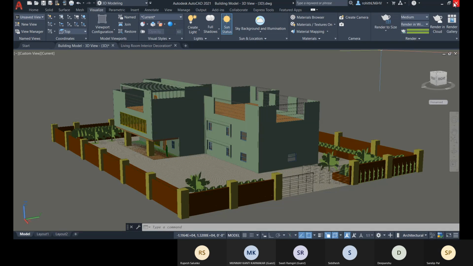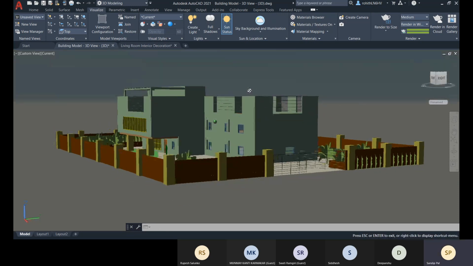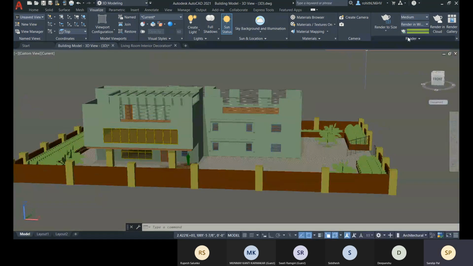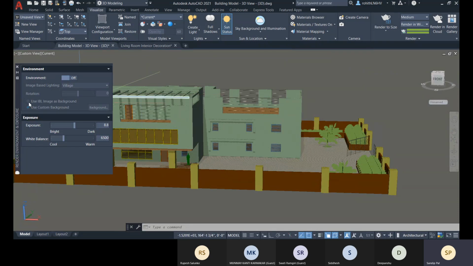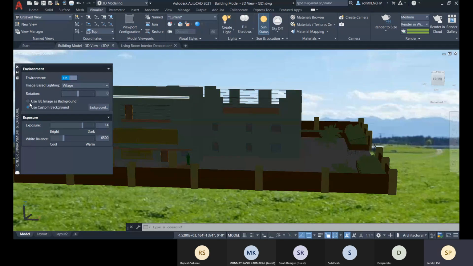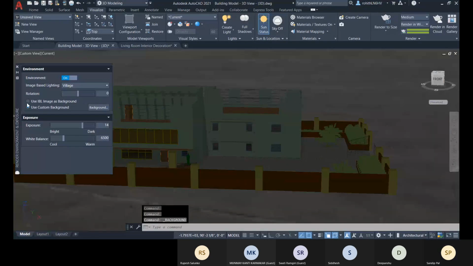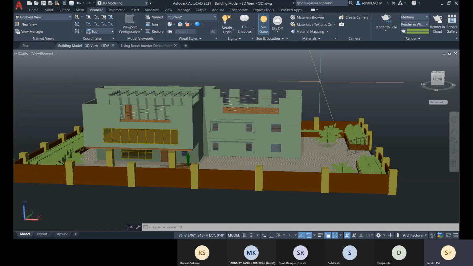Okay, so these are just a second. About the environment and exposure. We just use the background none. Okay. Now let me off this.